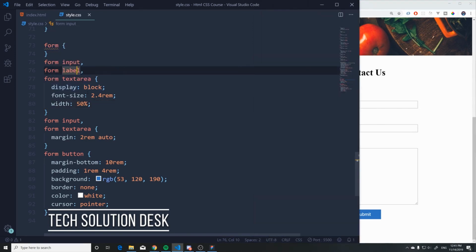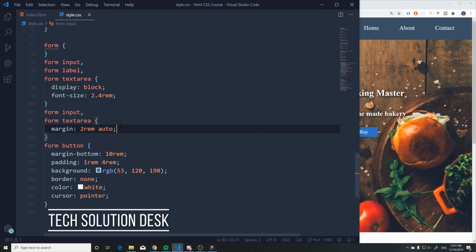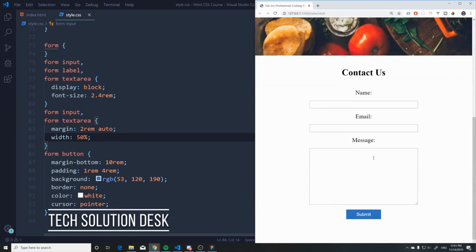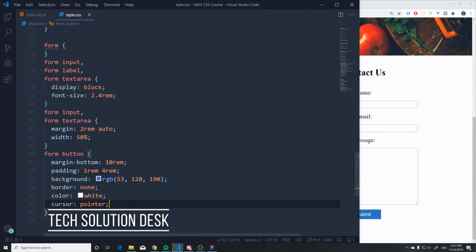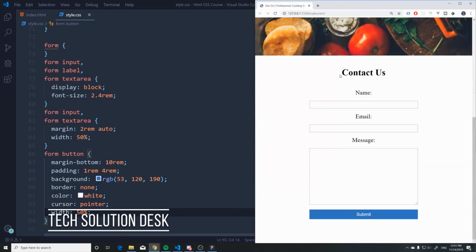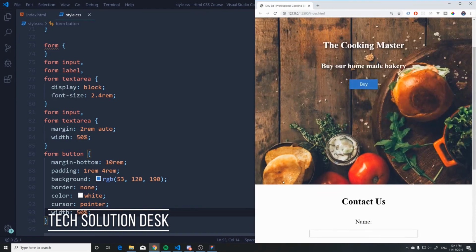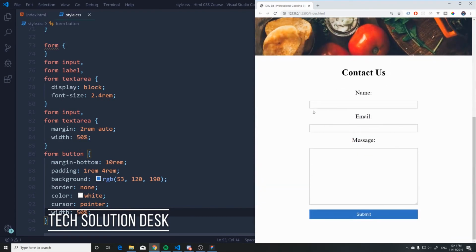But we added it. Let's just add this to the input and the text area, actually. So let's bring it down here. Let's see how that looks. Okay, so that looks good. We can also add it to the button. So let's add a width of 50% to the button. So it kind of matches the whole flow here. So there we go. That's how we can kind of throw together a website.